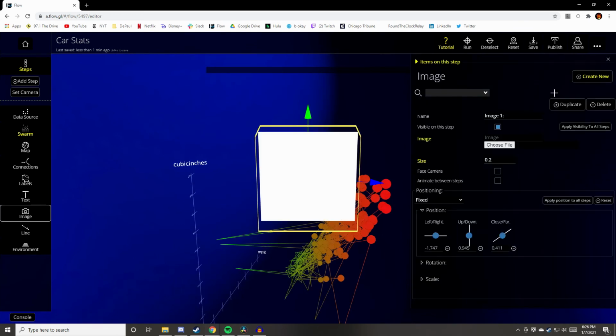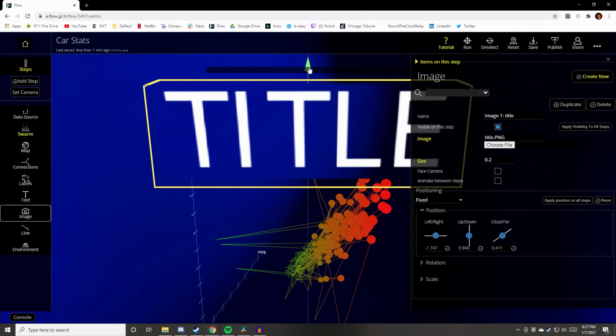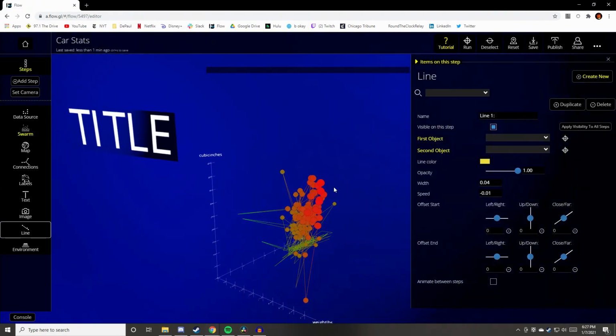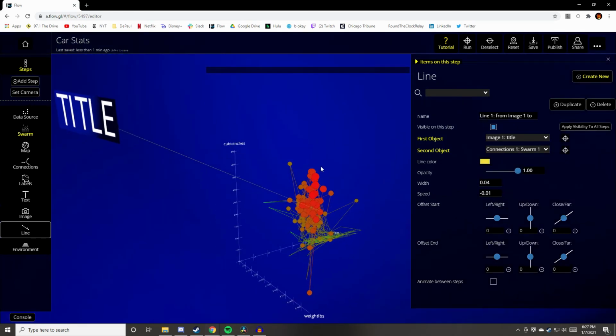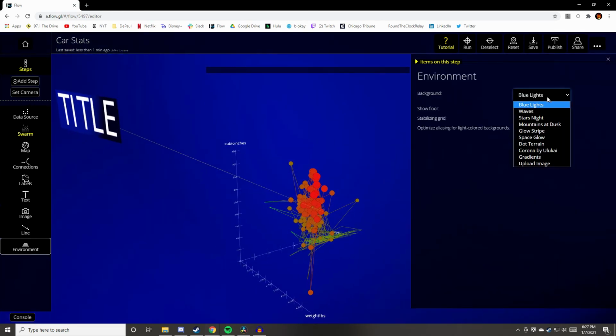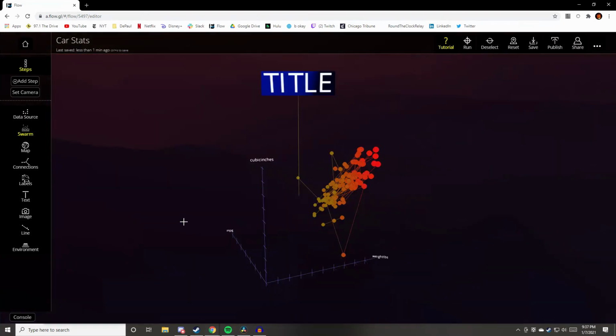You can add an image, maybe that could be a title if you have something against the text tab. You can add a line, apparently. Never actually used this. And finally, with the environment, you can change the background of the flow. Wow, okay, that was a lot.